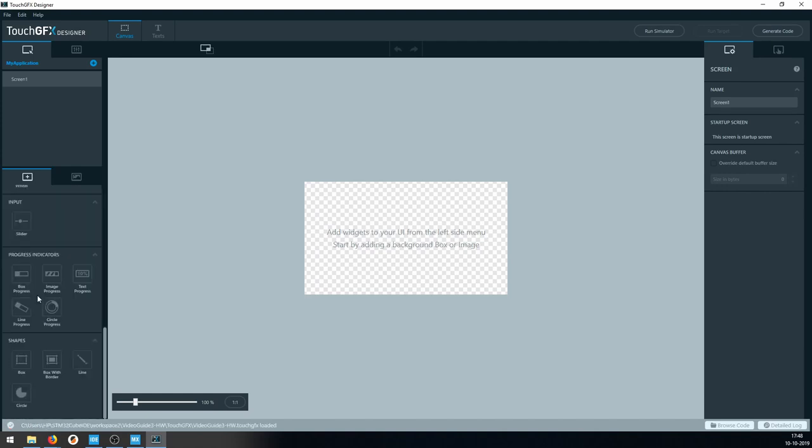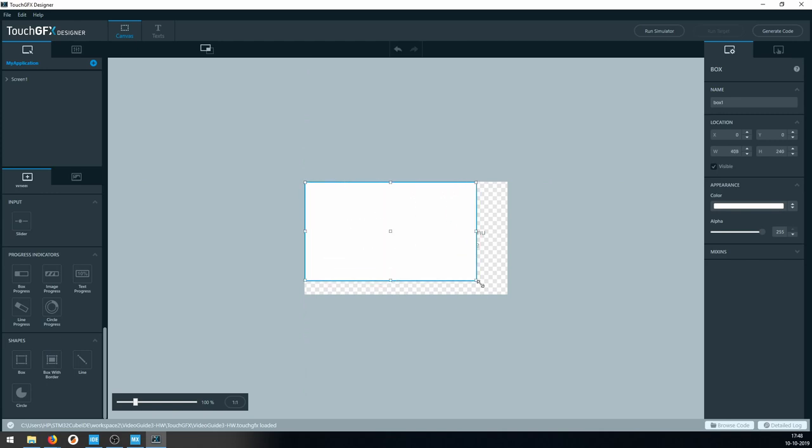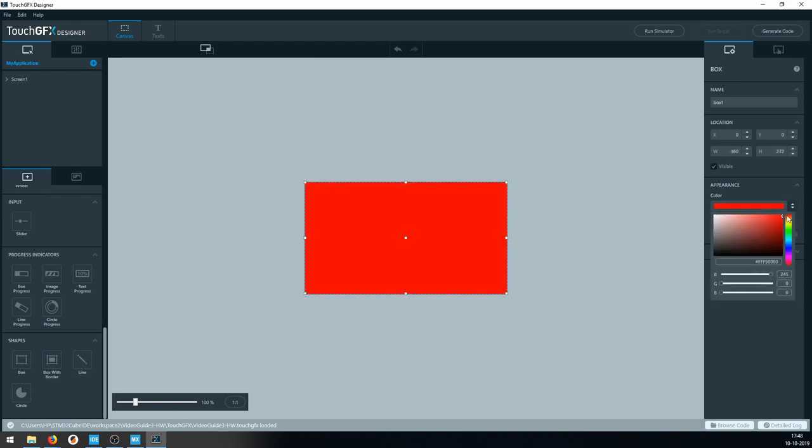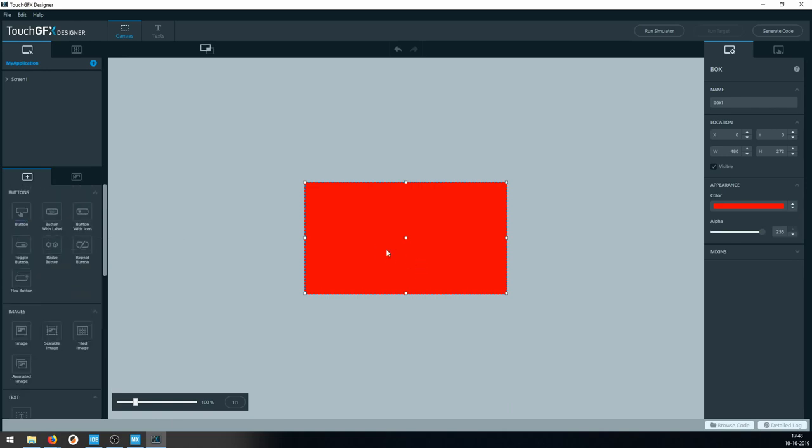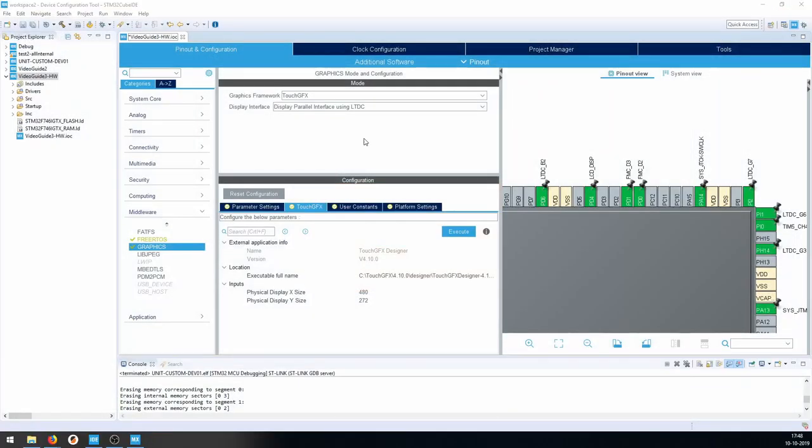So I will just take a box like this and make a red background, and I will put a button on top of this. It's not really important what we do here. I'll just create a symbol, something. And I will press generate code. Now you can see the code generation is complete. And close this, and we can go back to our hardware configuration.